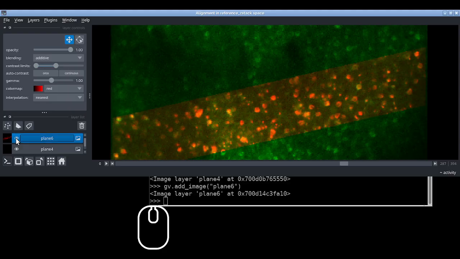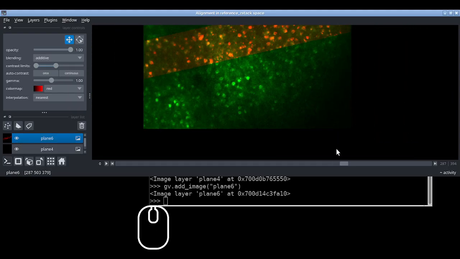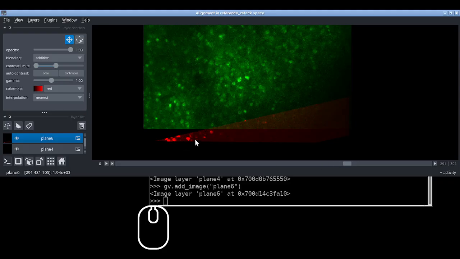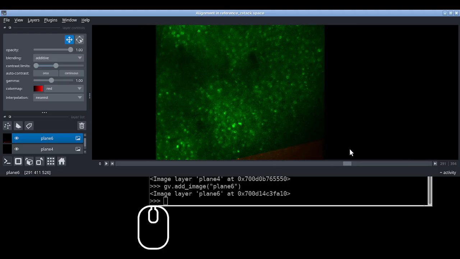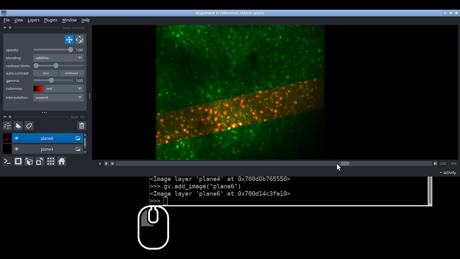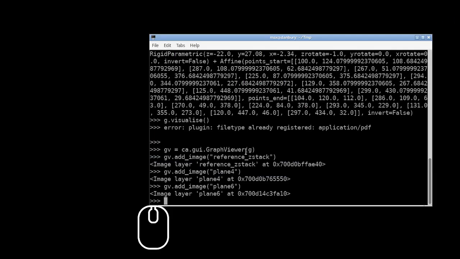So now the plane is also registered to the reference stack, even though it was never directly registered to it, because they're even different sizes. Look at this; it goes off the side because the Z stacks were in slightly different positions. So even though we never directly registered this, since it was registered to the daily Z stack, now it's also by extension registered to the reference Z stack. Okay, that's enough of that.